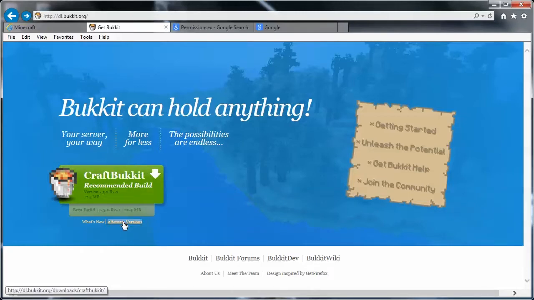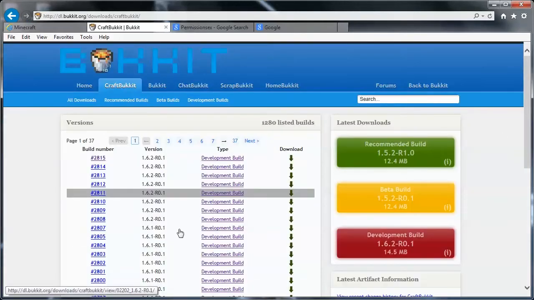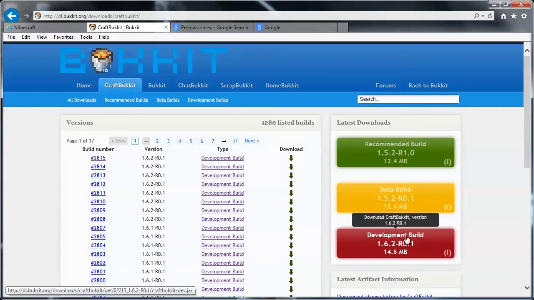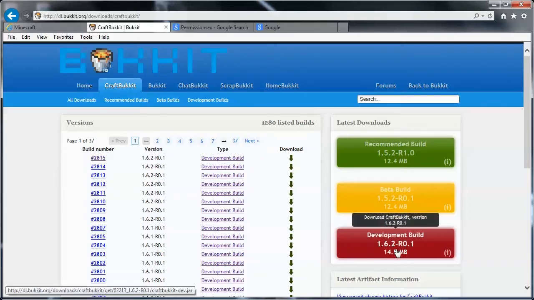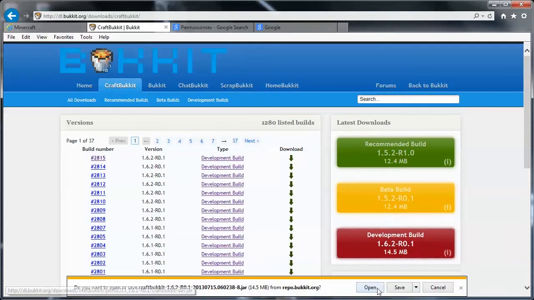So we're going to click the alternate versions here. And then this big red button that says development build 1.6.2-R0.1, which is this guy up here at the very top. That's what we want because we don't want 1.5.2. So we're going to click that big red button there.